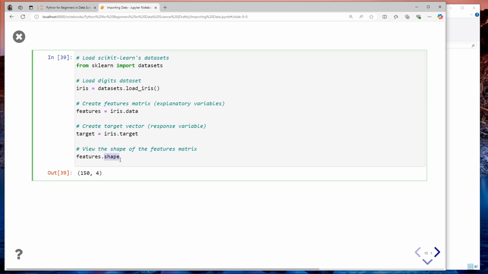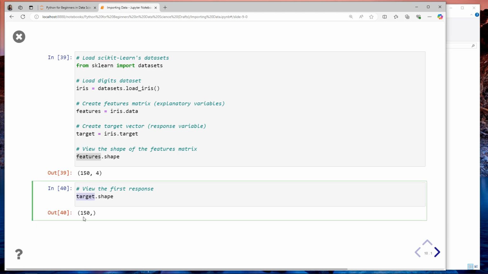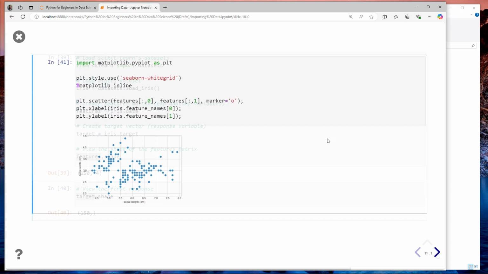Let's check the shape of the features data set. Okay. 150 rows and 4 columns. So 4 features, 150 observations. Similarly, we can check the shape of the target vector. Okay, so it's 1-dimensional. You see, there is only 1 index, 150 observations, and 1 column. We can create a scatter plot for the first 2 feature variables, sepal length and sepal width, using matplotlib's pyplot submodule to create it. We'll talk about visualization later.